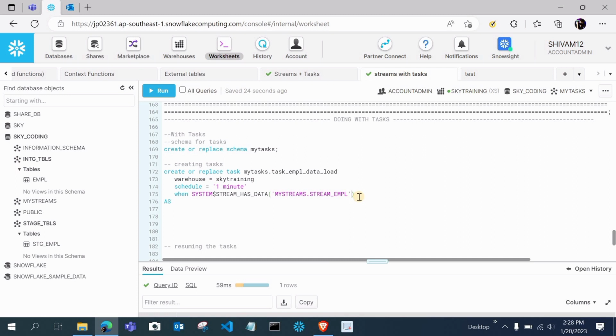Stream has data means the user has made some changes to the table, whether updation, insertion or deletion. That's why the stream has captured that. So stream has data means some changes have been made to the source table, and that's why the stream has captured it.